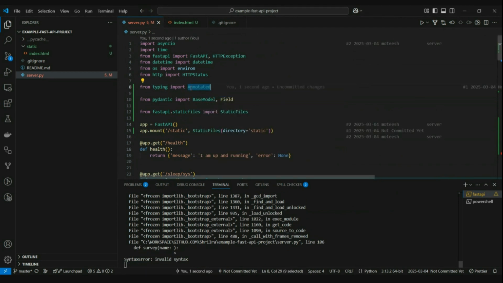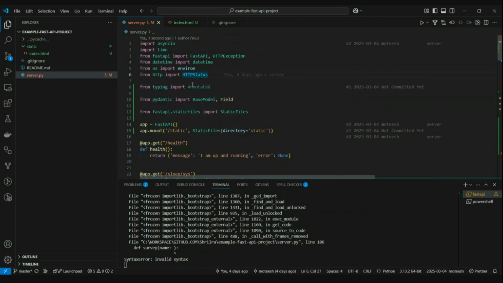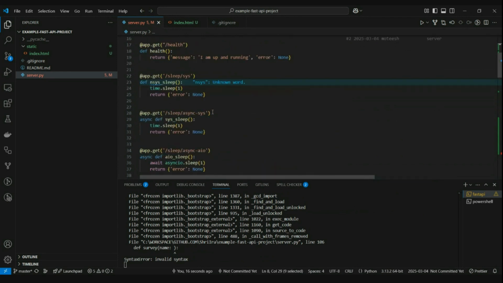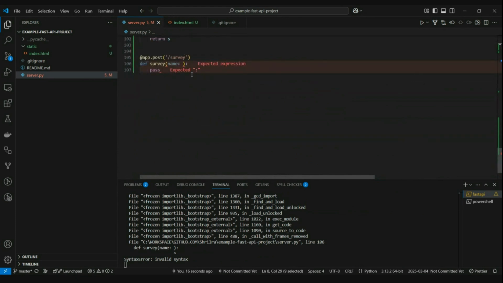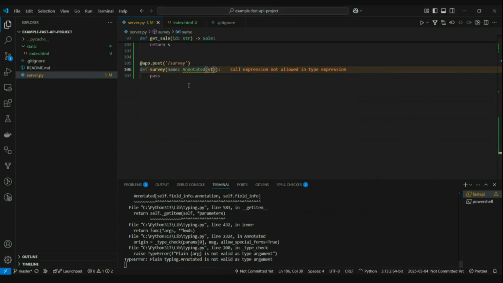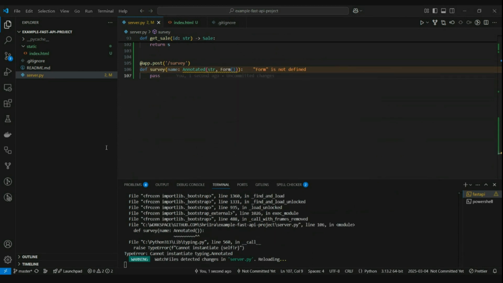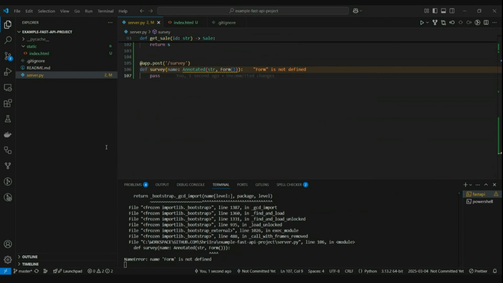These are all system libraries; each framework will use its own set of libraries. Pydantic is one that is used by FastAPI most of the times, and typing is a default library that comes from Python. We can use that to validate input data. So let's use a validation called Annotated of string and the Form. Where this Form comes from is through FastAPI.